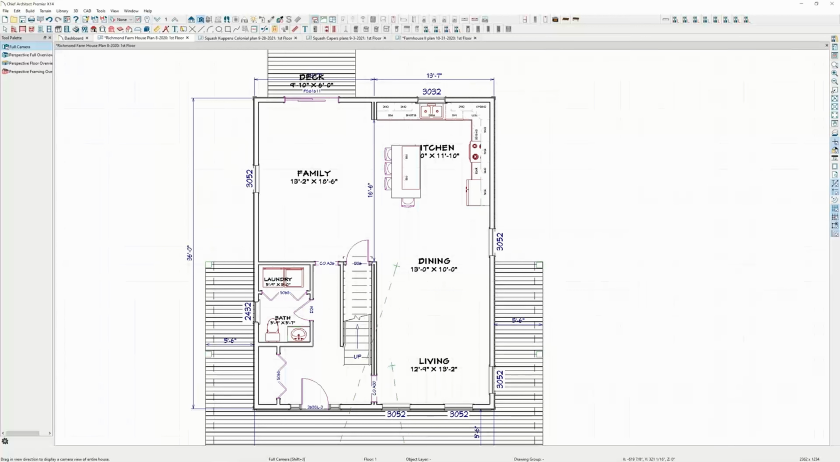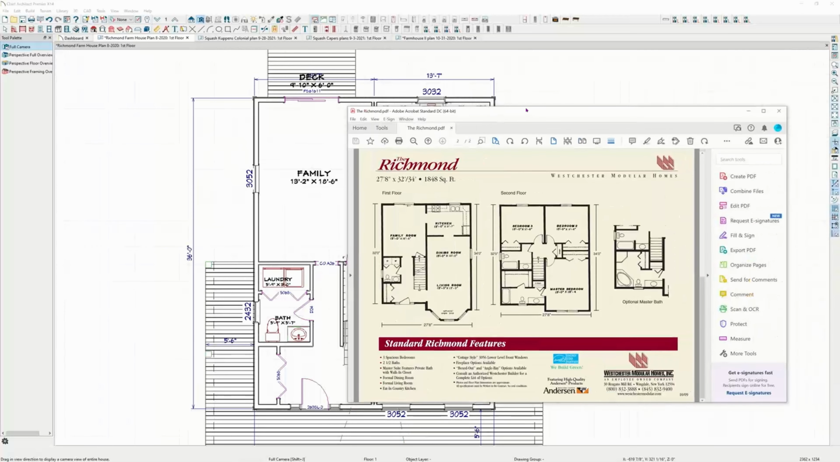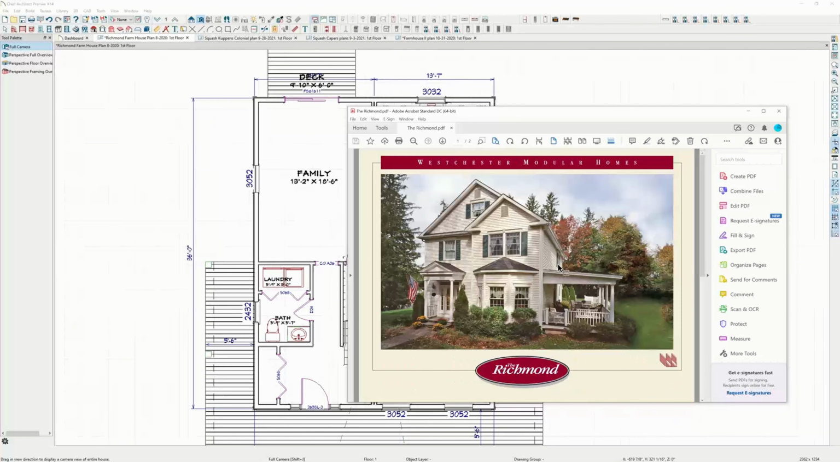So up on the screen right now, I have a version of our Richmond floor plan. And the Richmond is a very popular plan. It's a 1,800 square foot colonial. In its traditional look here, it might be considered a traditional colonial.